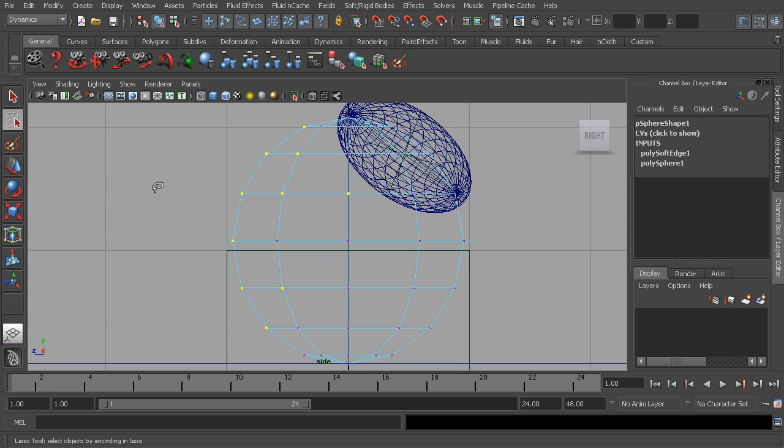There we are. Very nice. And at this point now you can just simply jump back to your Move tool and start to grab those components and move those around.